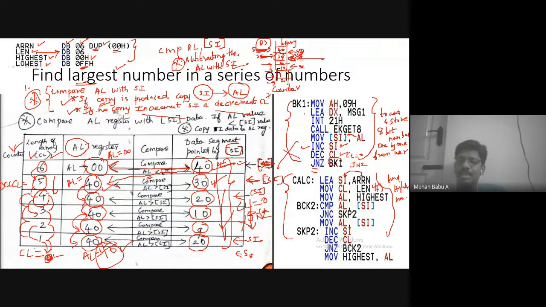Move AL comma highest. Initially, I assign the value for AL here as 00. In the program, in the initial state, I assign the highest value parameter as 00. This 00 will be assigned to the AL register. If you use move AL comma highest, now the value for AL here is 00. This instruction is used to initialize the register AL. Initially, it will be 0. To initialize it to 0, I assign the value for the parameter highest to 0 here.